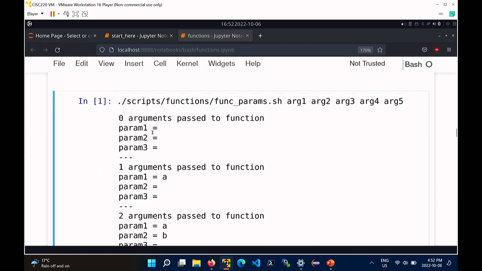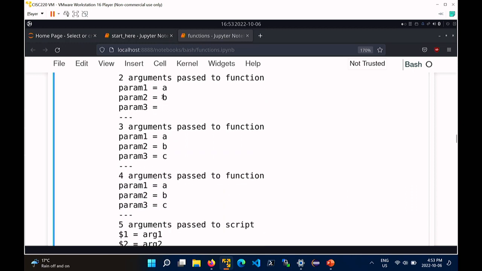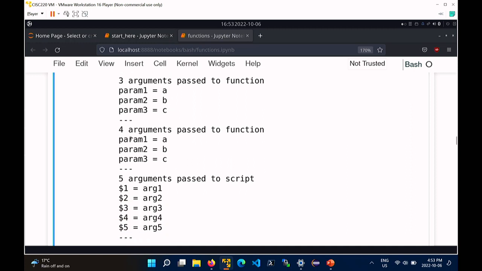Okay, so we call it 5 times. First time, no arguments, so 0 arguments passed to the function. The parameters are all empty. 1 argument passed to the function, only the first one has a value. 2 arguments passed, so the first 2 have a value. 3 arguments passed, the first 3 have a value. 4 arguments passed, so the first 3 have a value, the 4th one's not used.